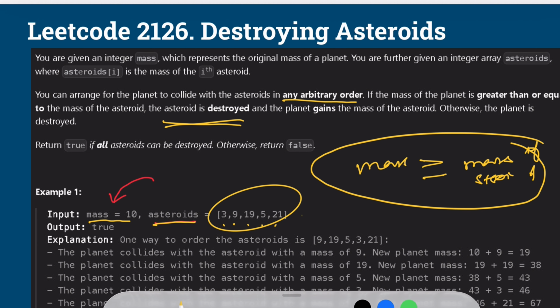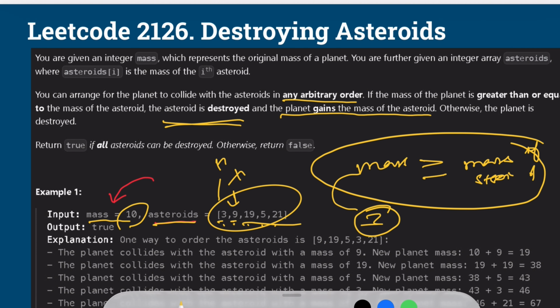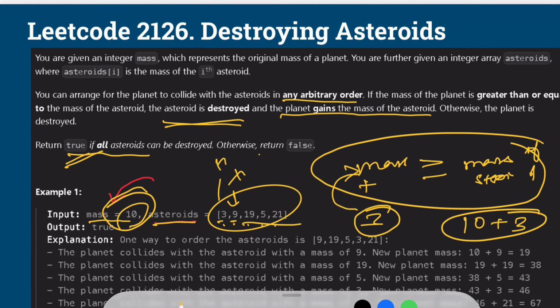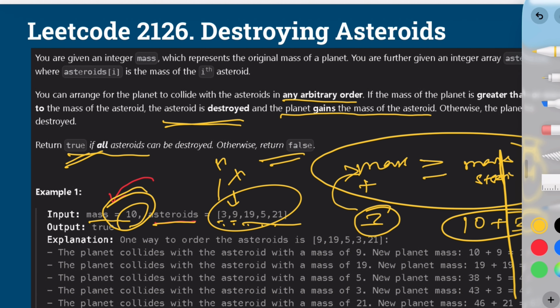then the asteroid will be destroyed. For example, in this case it is destroyed, because the mass is 10 and the asteroid is 3, and then 9. I won't talk about it further. The mass of the destroyed asteroid is gained by the planet. For 3, it will be added, so previously 10, now it will become 13. Like this it will continue, otherwise the planet will be destroyed. If all are destroyed you have to return true, otherwise you return false. This is what the question says, guys. Let's continue to understand ahead.